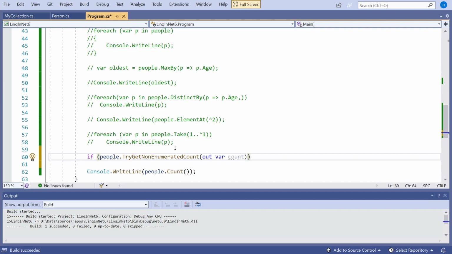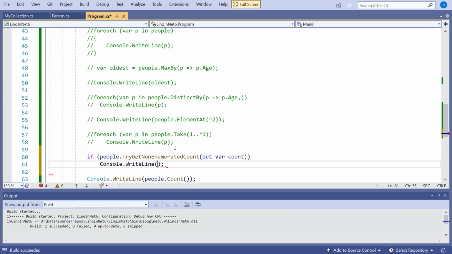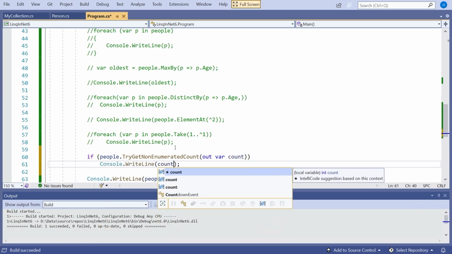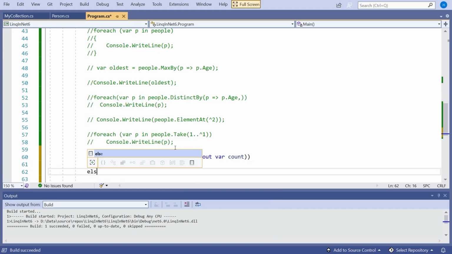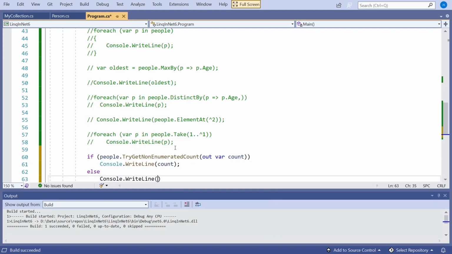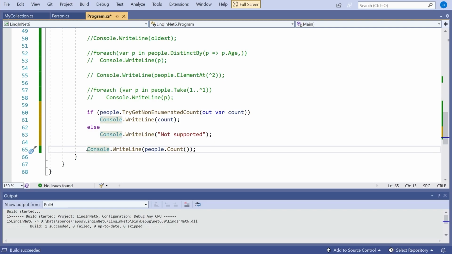And so what it does is, as the Try implies, it returns true or false to see whether a non-enumerated count is supported, and if it is supported, then it will put that value into count. So what I can now do is here just do a Console.WriteLine of count, and then else, and we'll just say not supported. Okay, so now at last we do effectively have a way of testing whether it's going to be fast or slow, not just having to look at the performance.